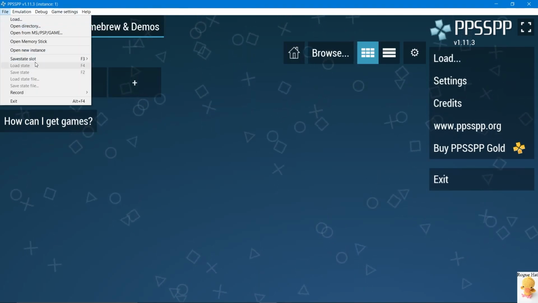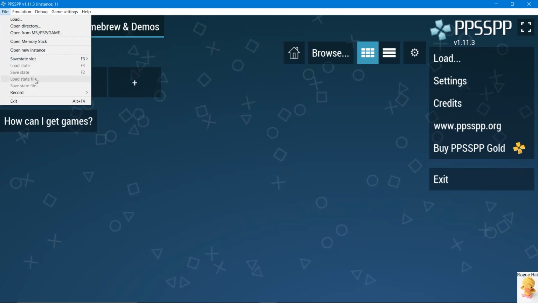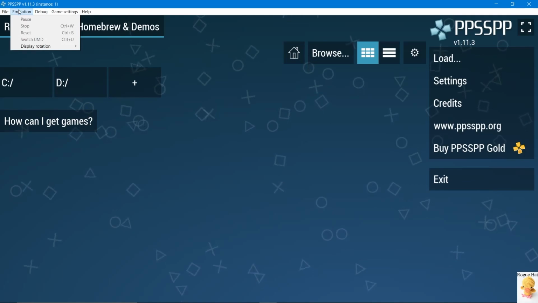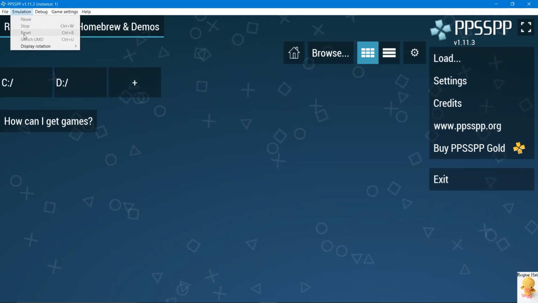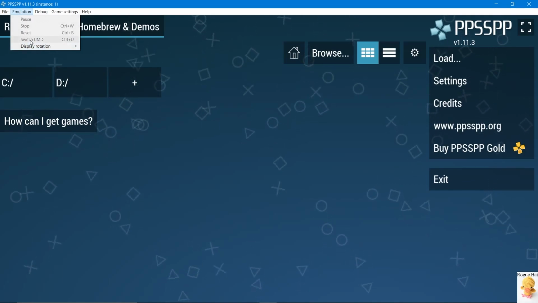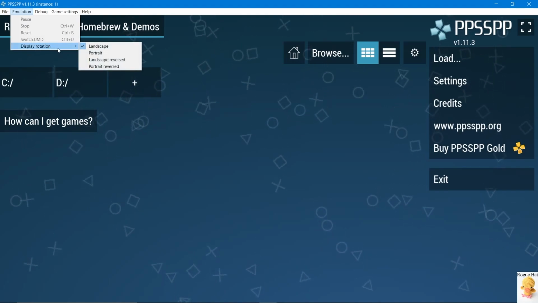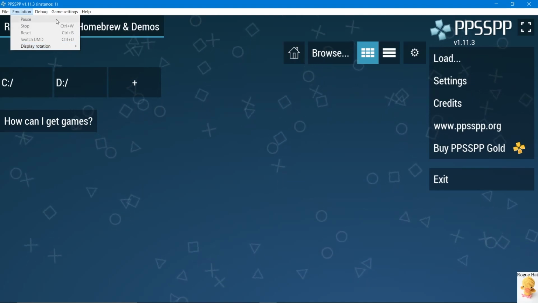We have save state slot if you want to save your game, load state file, save state file if you want to record or exit. In emulation, we have pause, stop, reset, switch to UMD, the PSP source media, and if you want to display the rotation, then that's totally up to you.